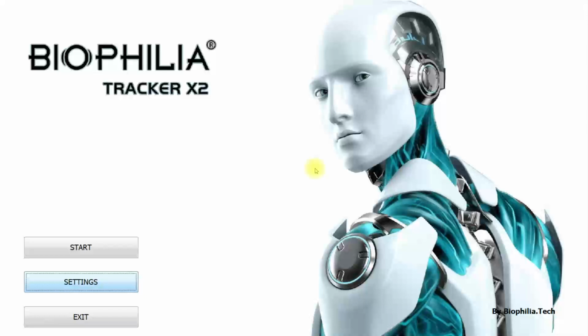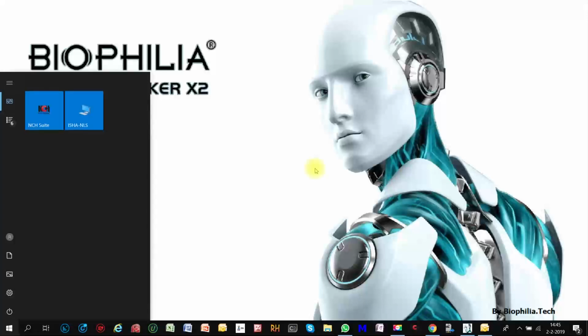This is about the Biophilia Tracker X2, about making a backup of your client records, your client data, importing, exporting, selecting the directory. Now, first of all, when you install the Biophilia Tracker X2, it automatically makes a directory of your client data, and it makes that directory standard on your desktop. You can see it on your desktop.